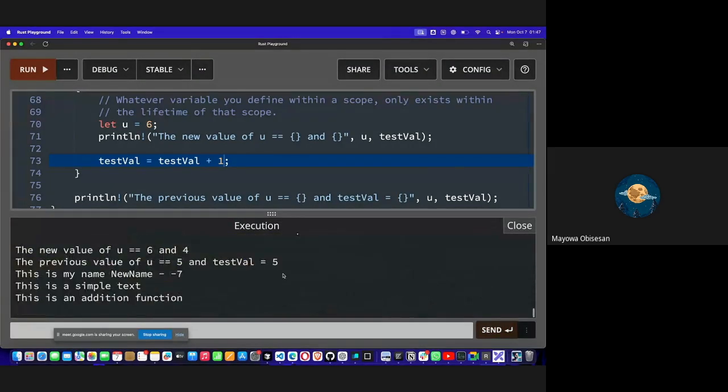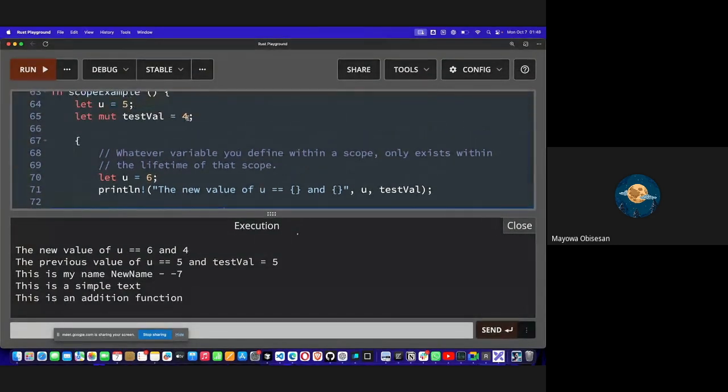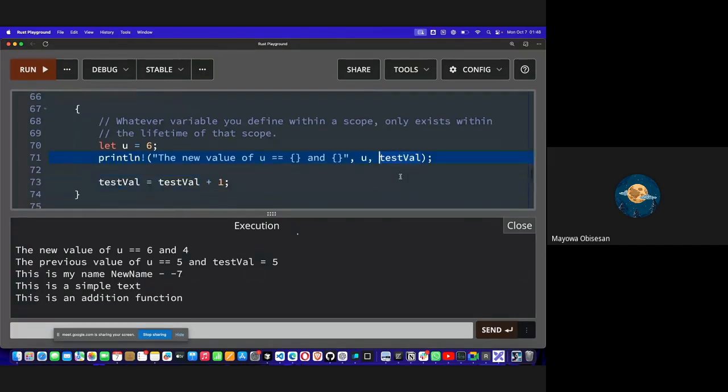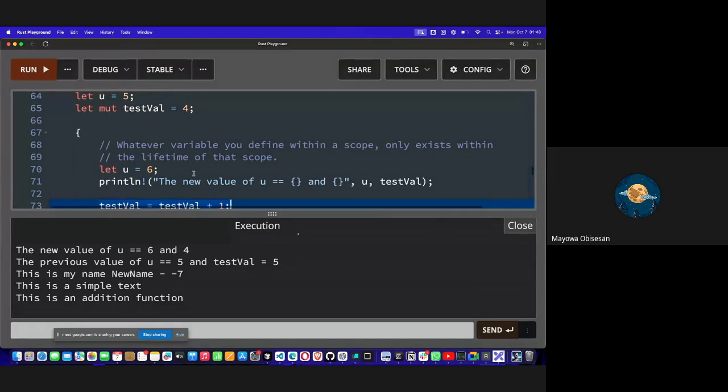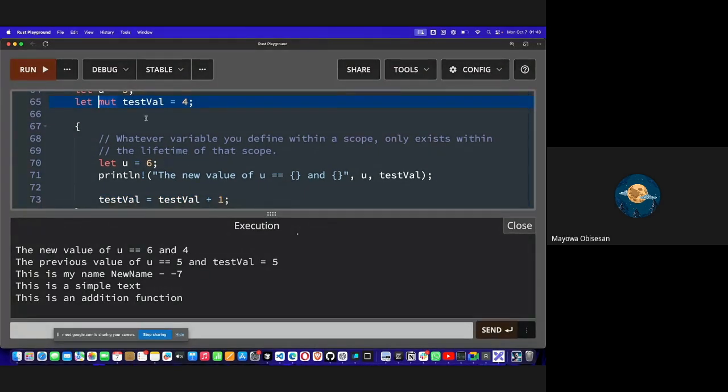Now, you can see what I have here. The first value I have is what? The new value of 6 and 4. And 4 from here is what? 4 is this test value here, right? So that is the 4 I see here. But I now increment the value from here. And since I marked it as mut, that means I can increment the value of this test value. And then I can add 1 to it. And once I add 1 to it, this becomes 5.